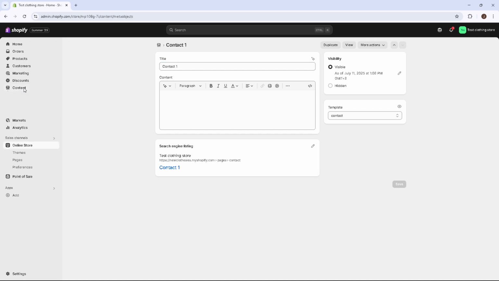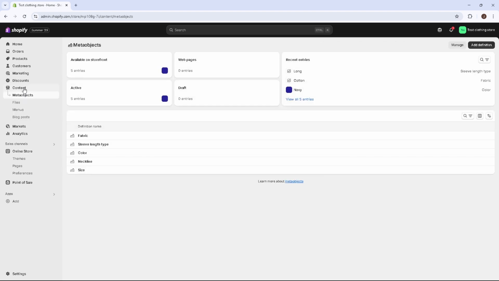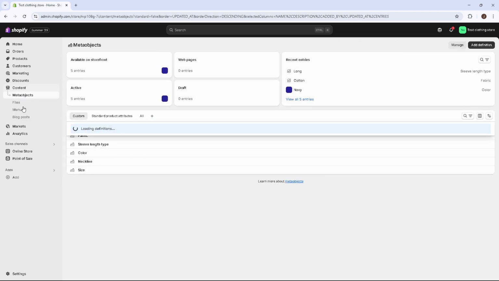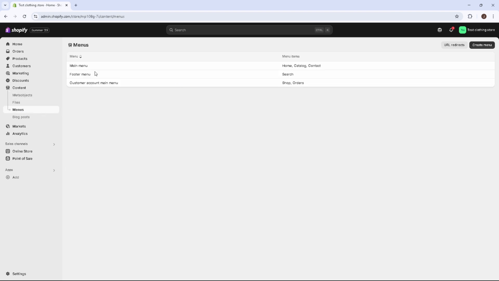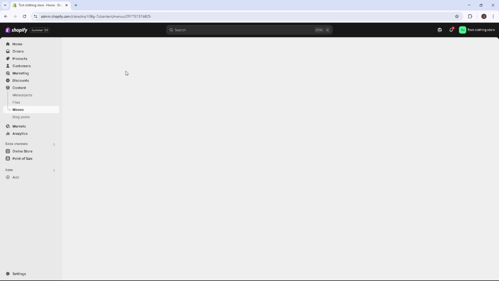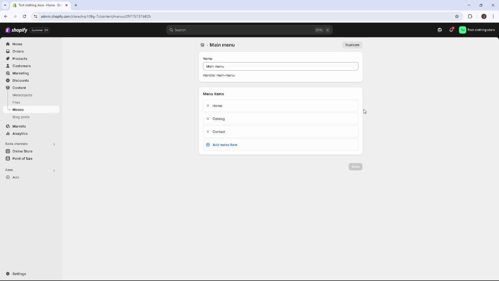Typically, you'll see options like Main Menu and Footer Menu. Assuming we're adding this new page to your main menu, since that's the area most customers will see, click on it. To add your new page, find the Add Menu Item button. In the pop-up window that appears, you can type the name of the page you created. As you start typing, it should auto-suggest the right page. Select it from the search results and then click Add to insert it into your menu.